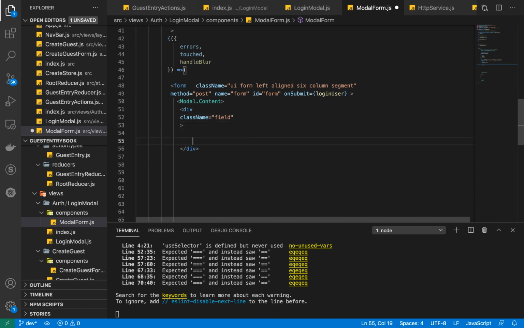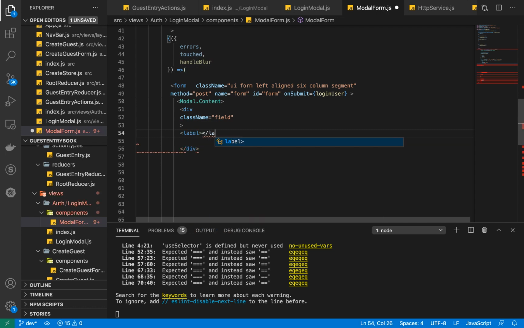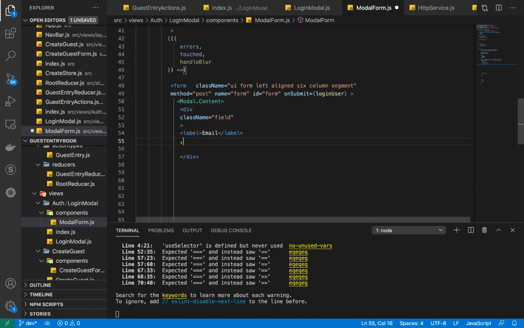And within our div, we are going to have our email label. So, yep, let me just call our label here. And then this is going to be email. And of course, the input type has to be an email because our label is specifying that it's an email.